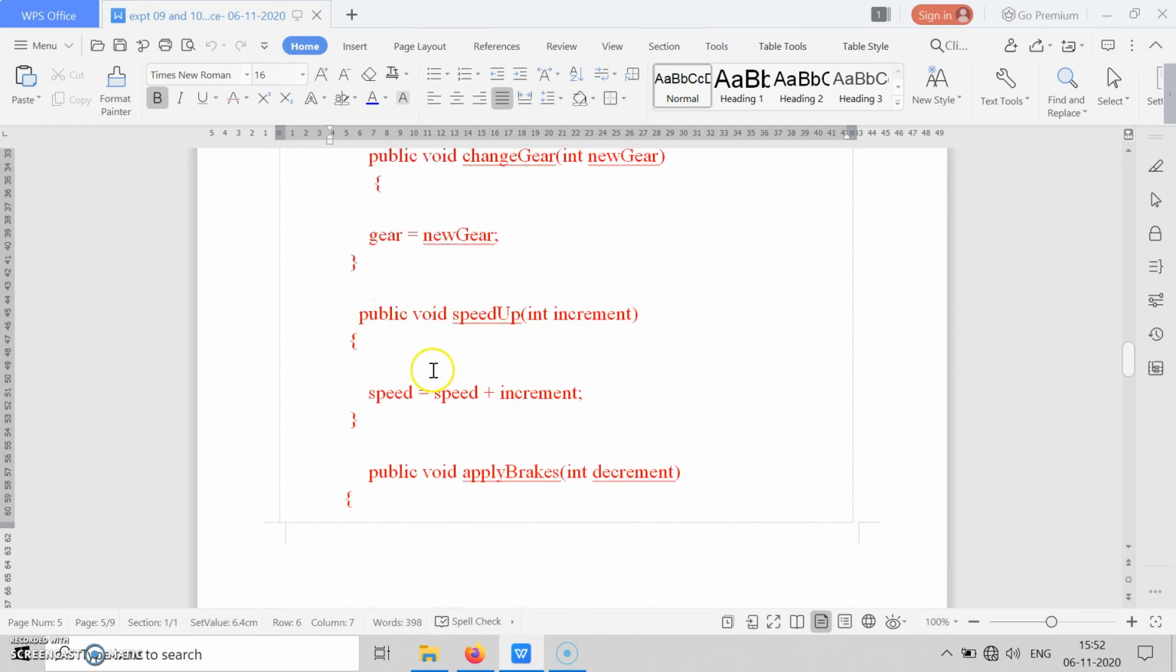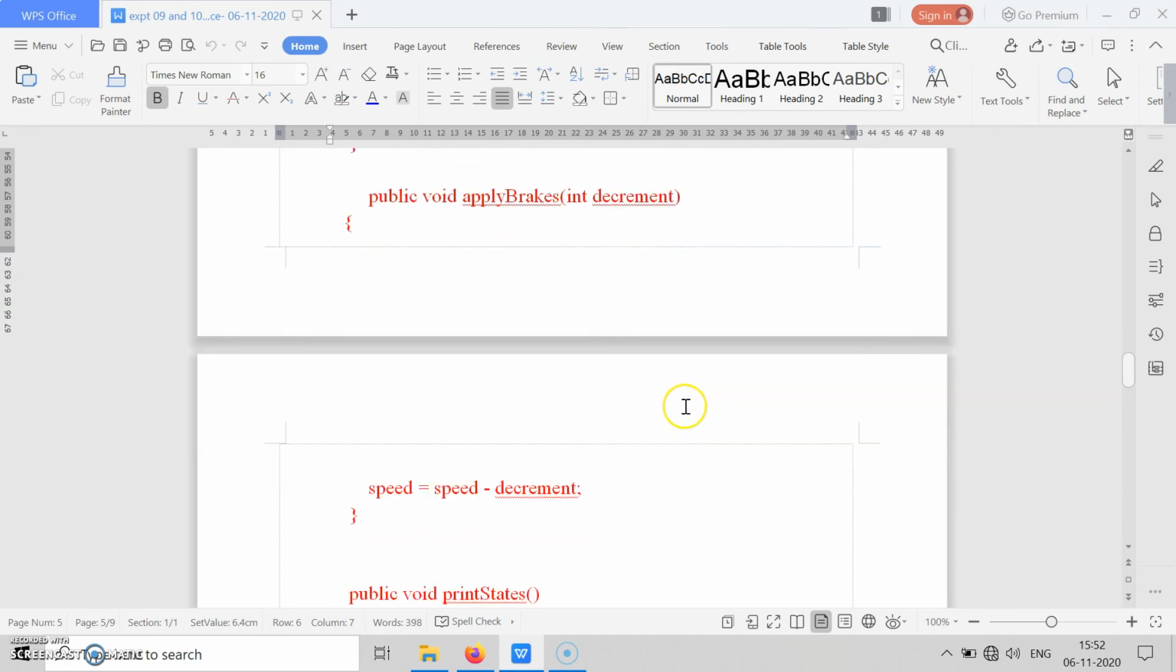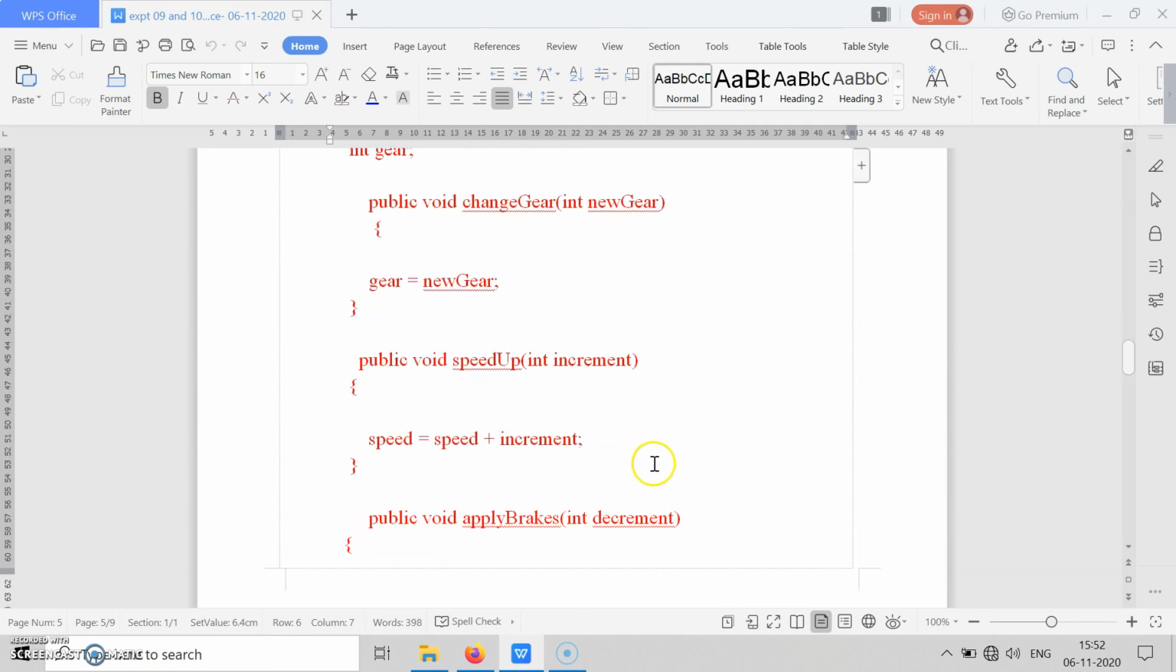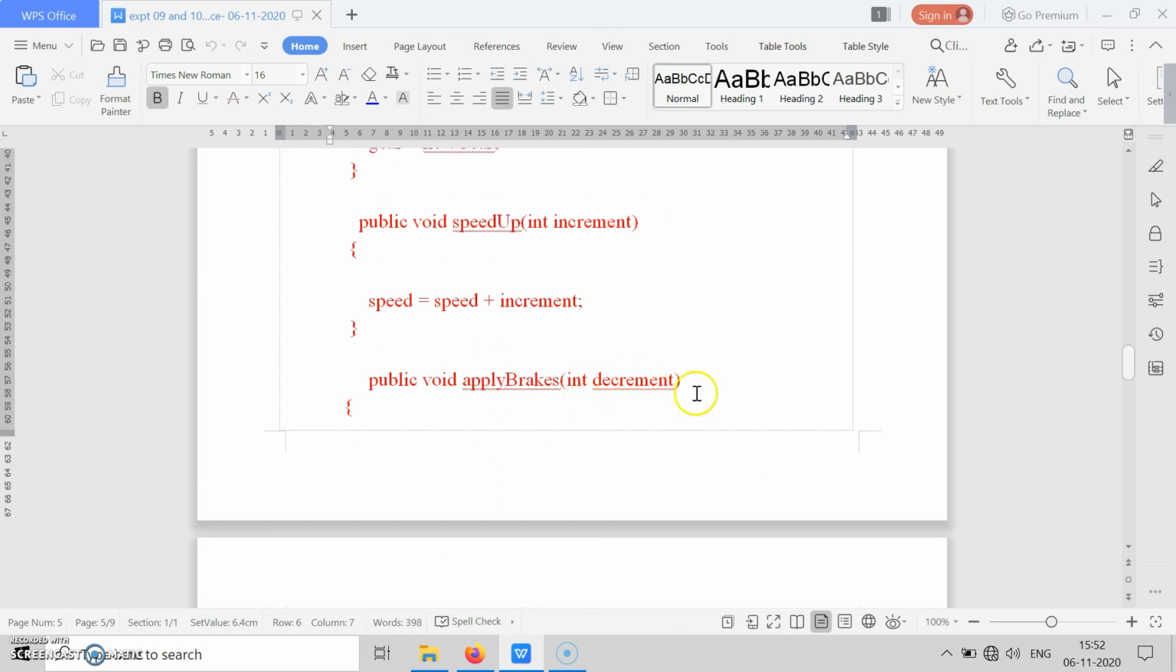my new function, and I want to increase the speed. So speed is equal to speed plus increment, and when I want to apply the brakes, I will decrease the speed. So public void apply brakes, उसमें क्या है, speed is equal to speed minus decrement. Now remember that हमने इन तीनों मेथड्स में हमने एक एक वेरिएबल को पास किया है. यहाँ पे हमने न्यू गियर को पास किया है, इंक्रीमेंट को पास किया है और डिक्रीमेंट को पास किया है.